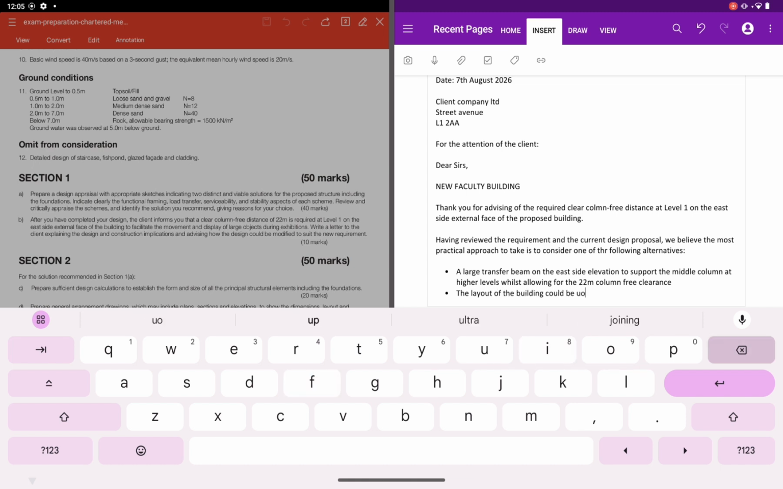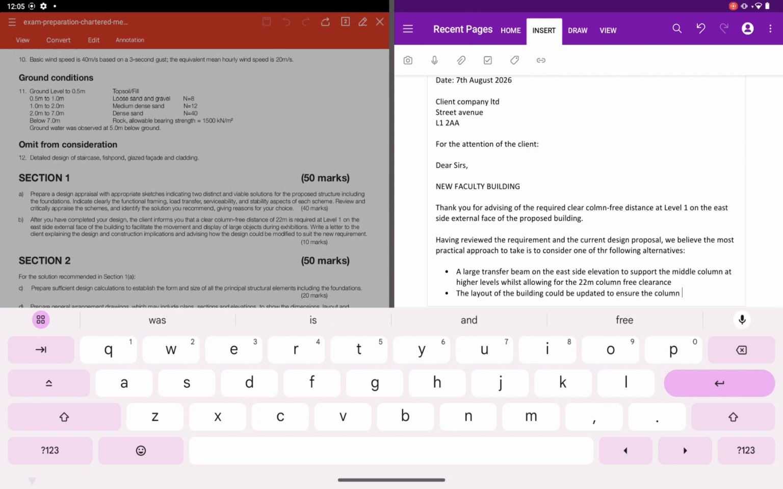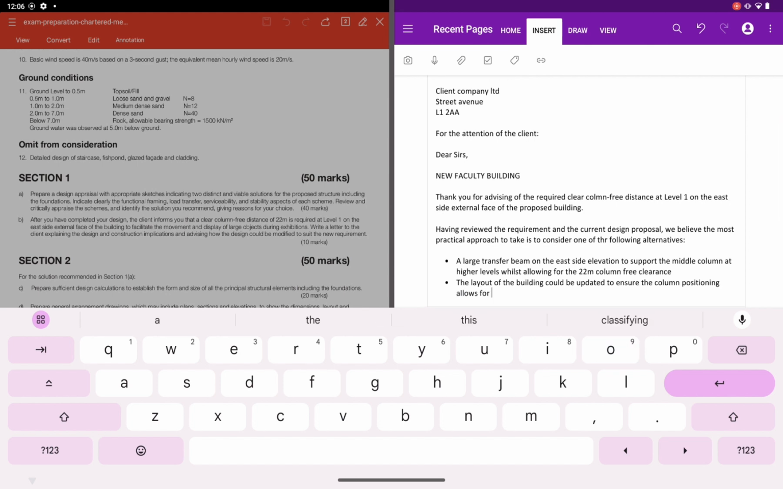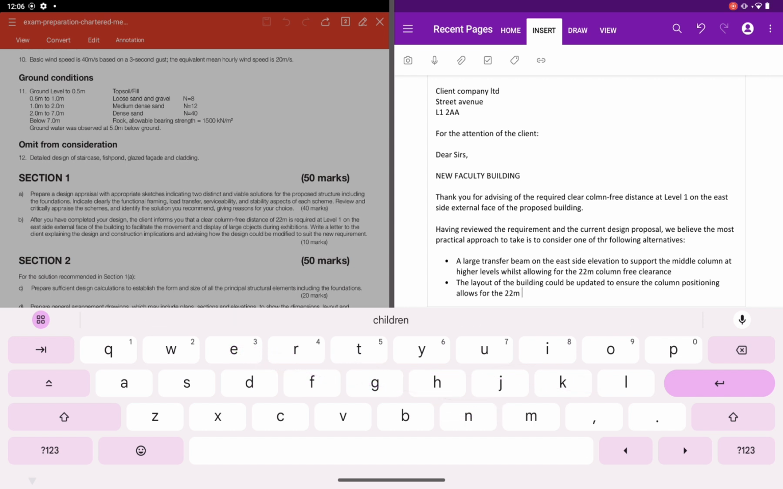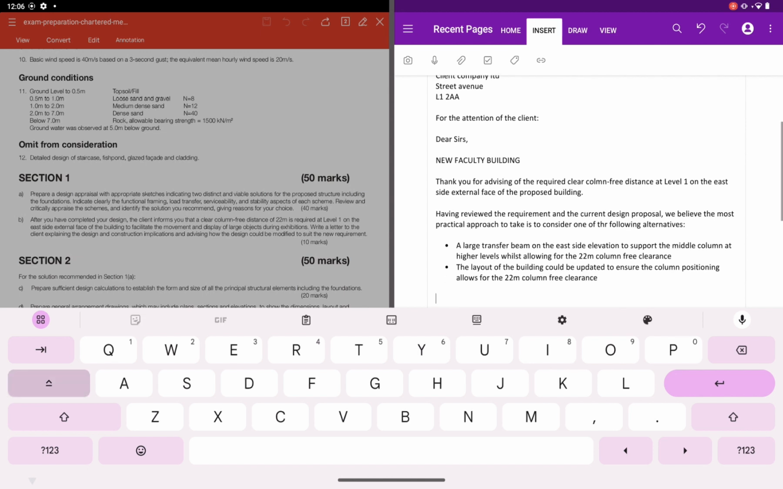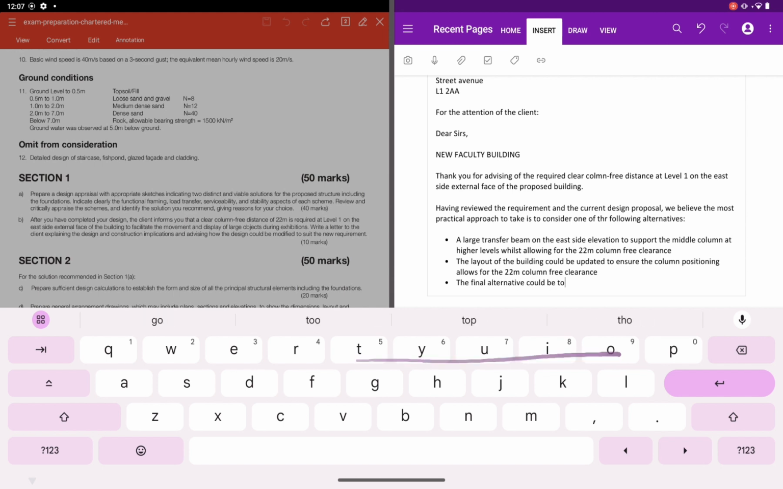It needs to be responded to because you have to respond to all sections, but the marks are not as high as other sections, so the idea is not to spend so much time on this section. So now let's go into the letter. First I will set out all the alternatives that I can think of on how to achieve this. In this case, because they want a clear column-free distance of 22 meters to the east side, I thought of 3 alternatives. The first one could be a large transfer beam or any other transfer structure on the east side elevation to support the middle column that we already had shown in our section 1A.